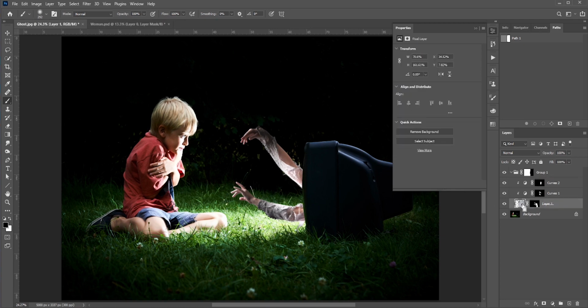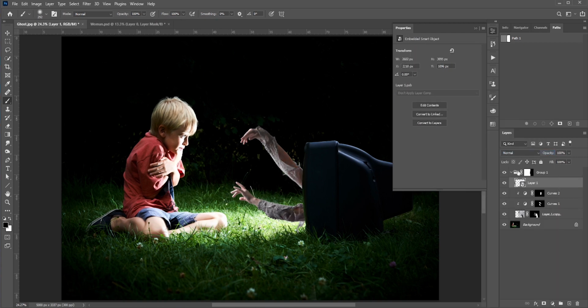Finally, I want to add some glow. You know, some ghosts have them. Press Ctrl or Command and J to duplicate the layer. Bring it above the adjustment layers. Convert it into a smart object so that we can change any effect values later.